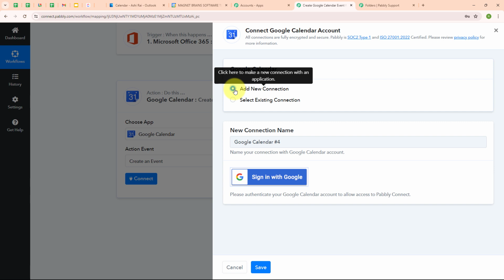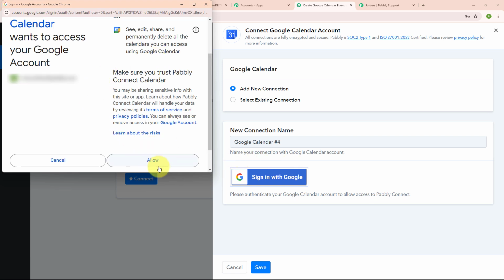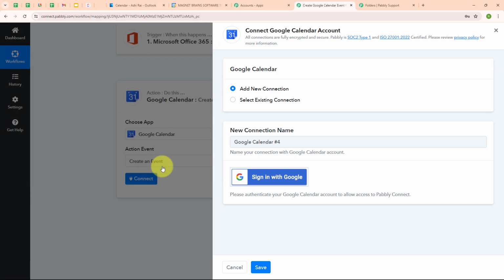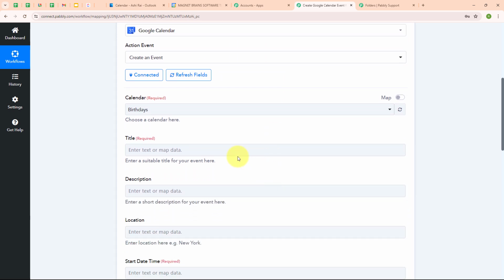If your Google Calendar account is already connected with Pabbly Connect, then you can click on select existing connection. And now here to build a new connection, I'm going to click on this sign in with Google. Here I'm going to select my desired account. And then here I'm going to click on this allow and give access to Pabbly as your data is secured with Pabbly. Authorization successful. So here you can see we are now successfully connected. So moving forward, and now here it is asking me to select the calendar.